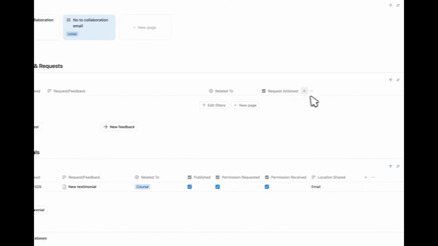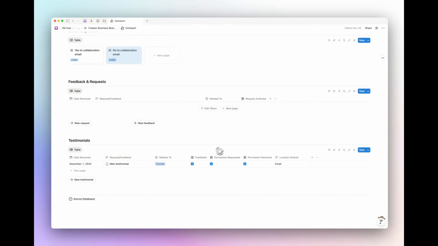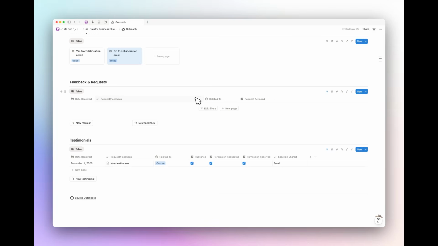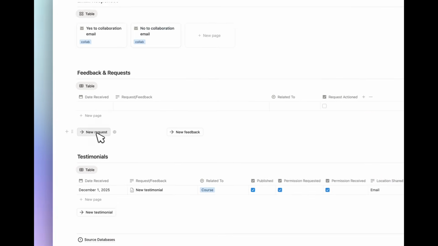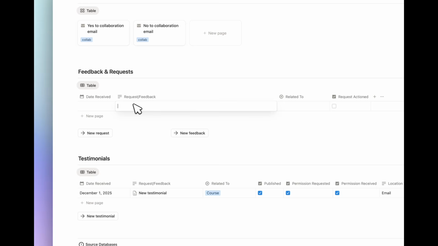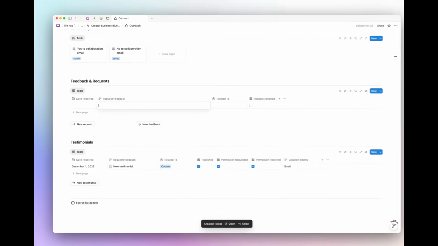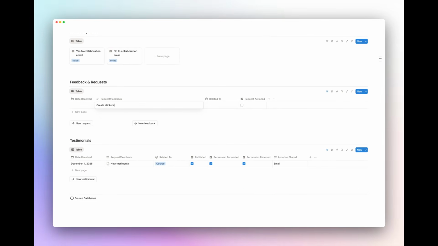I also have a section for feedback and requests as well as testimonials. So if you ever get feedback or different requests within your business, you can come in and add that as well. And then I do have buttons, whether it's a new request or a new feedback. So if I just add new request, let's say the request is to create stickers in a specific color palette.